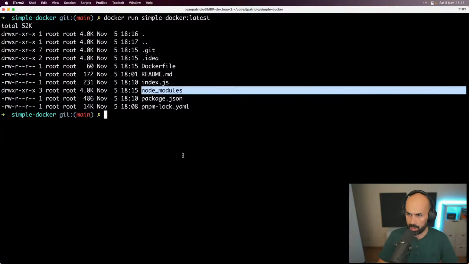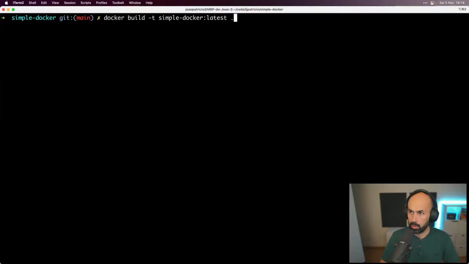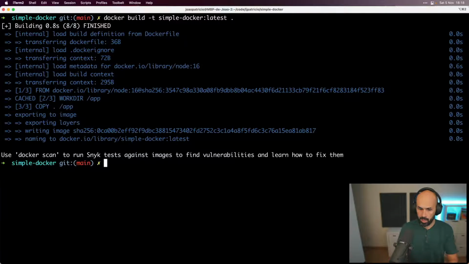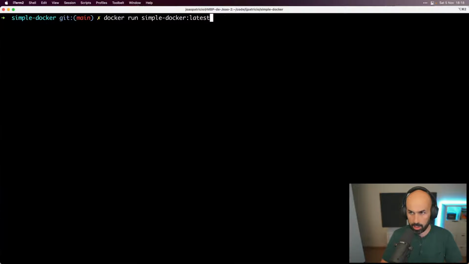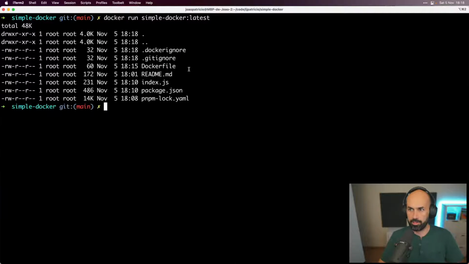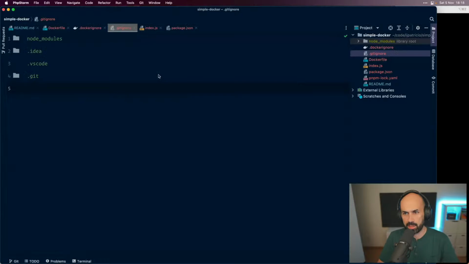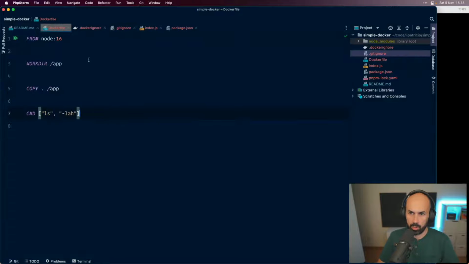So let's build it again. And let's run it again. And sure enough, now we don't have all that trash. Also, we don't have the node_modules that are needed. So what we need to do is, after copying this, we'll just run npm install, right? If we'll be using npm. And yeah, basically that's it.